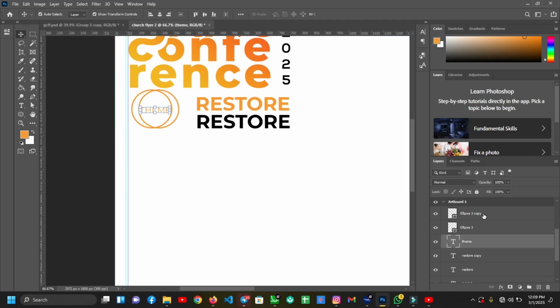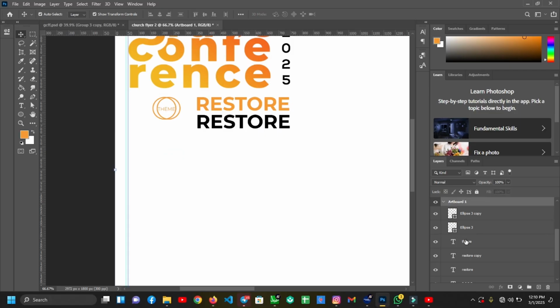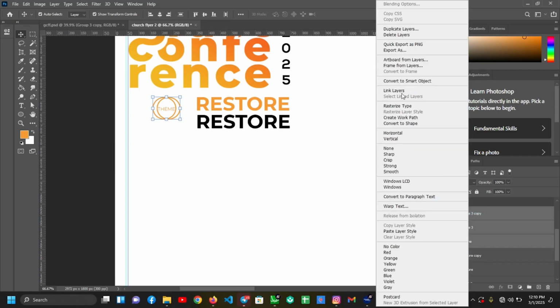So I'll select these layers, then I'll resize them. After resizing them like this, I'll place it nicely beside the restore. So I'll select these layers, then I'll right click on them to convert them to smart object.